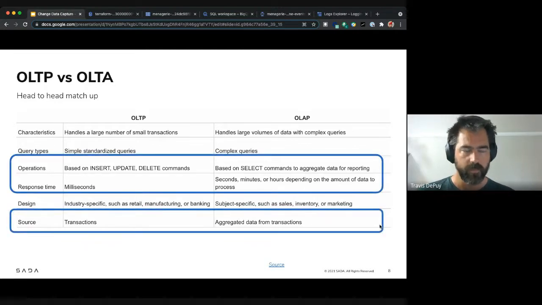The three pieces here that I want to highlight, like I said, are insert and update versus select, and then the response time. So milliseconds, you want your transactions super, super fast, right? You want your inserts and updates to be very fast. But your analytics, maybe it's a little more offline. Maybe it's a little more batch. Maybe you're massaging some data, and it's sticking out someplace else. And then sources: transactions versus an aggregation of those transactions. So think about your daily transactions, but then also aggregate them over a particular 24-hour time period.